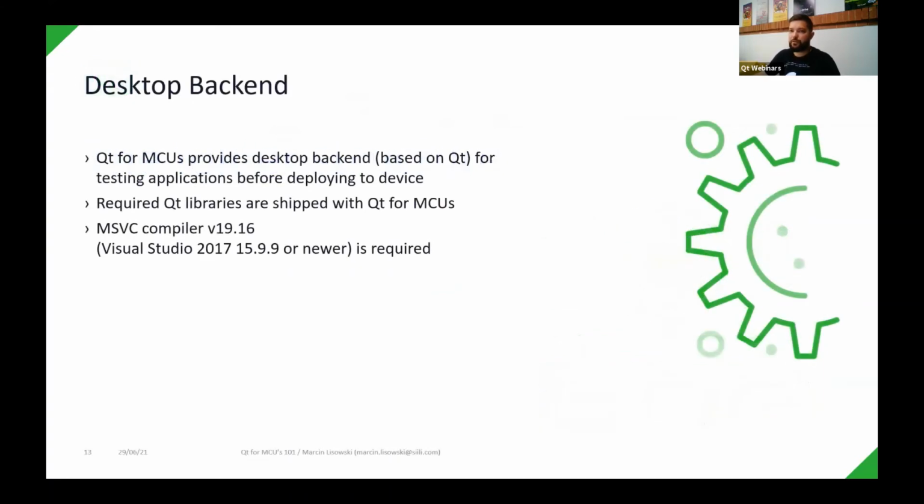I mentioned this a bit before, and there's a thing that we call desktop backend, and this is a thing that is really useful in Qt for MCUs. It provides you a way to run your application on host machine. So if you are, as in my case, developing application using Windows 10, you can run your application on Windows 10. And this uses the big Qt to render the things, your controls, images on the application window. And this is made to speed up the things simply.